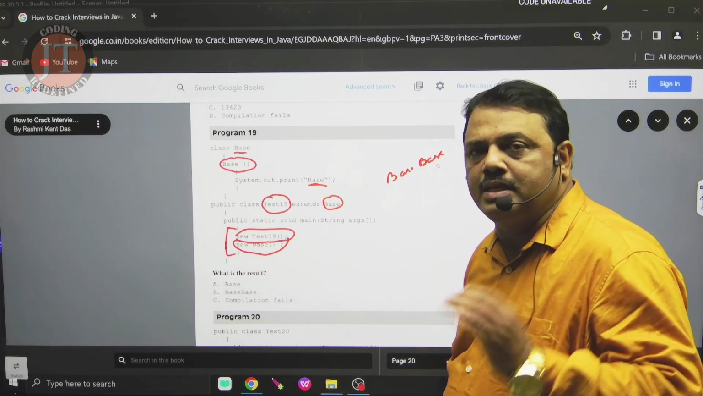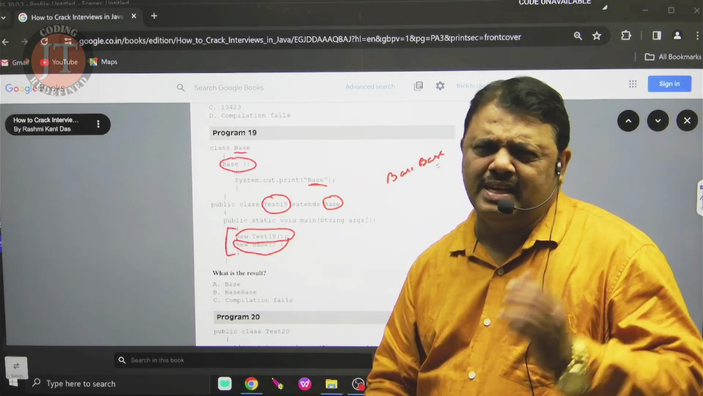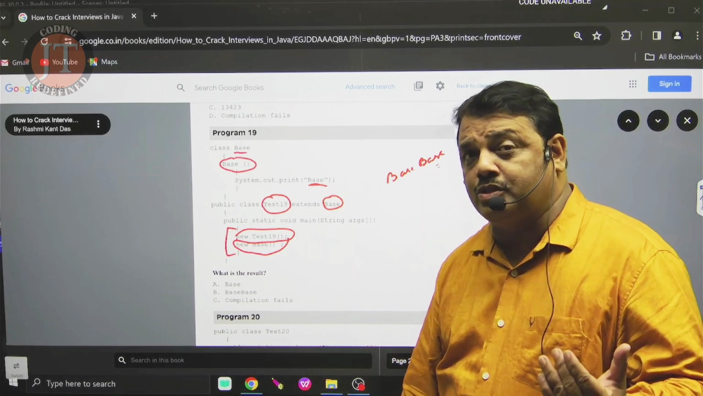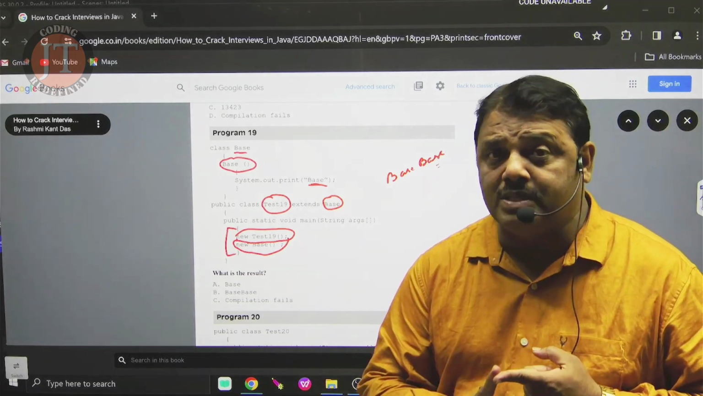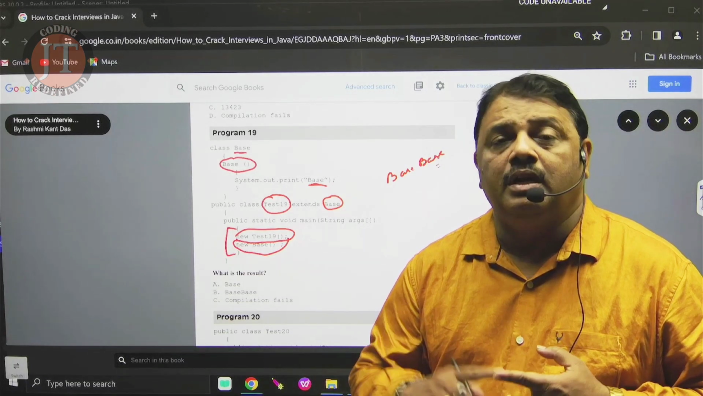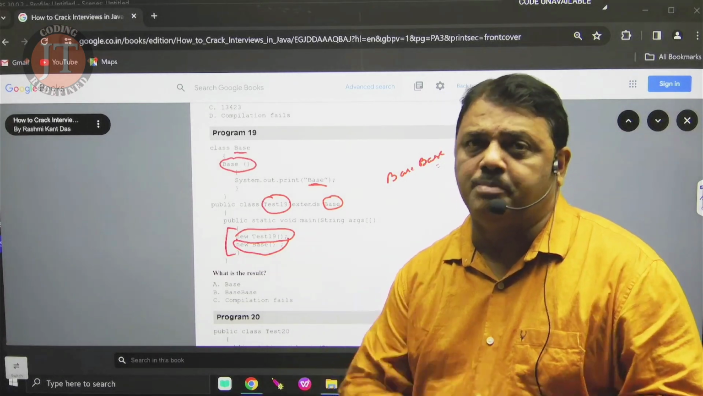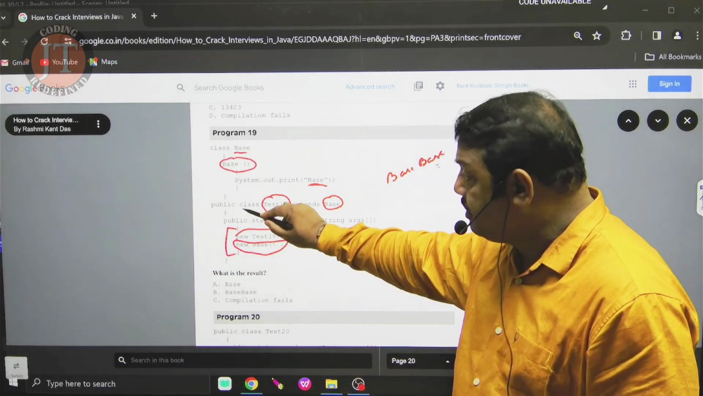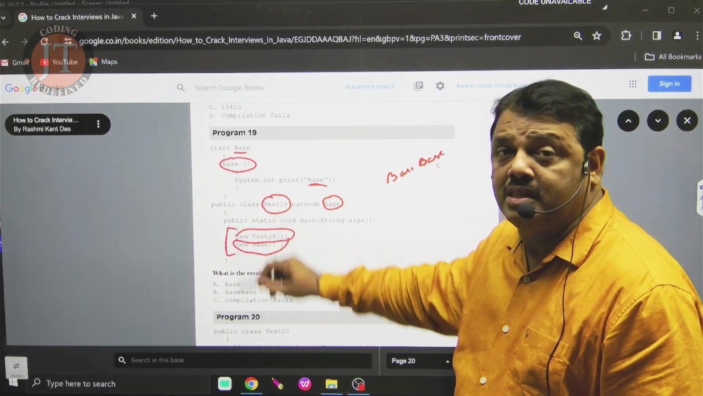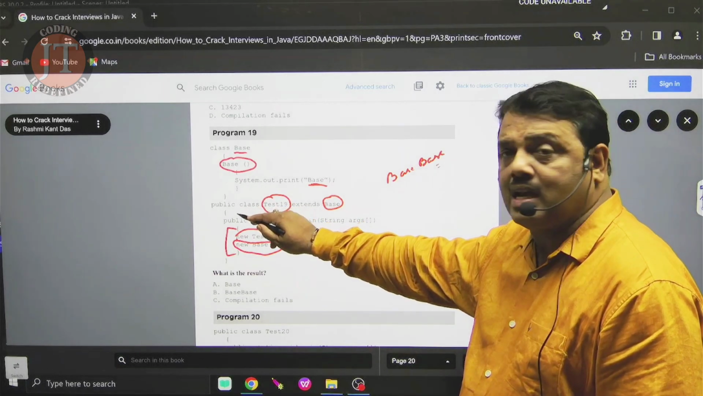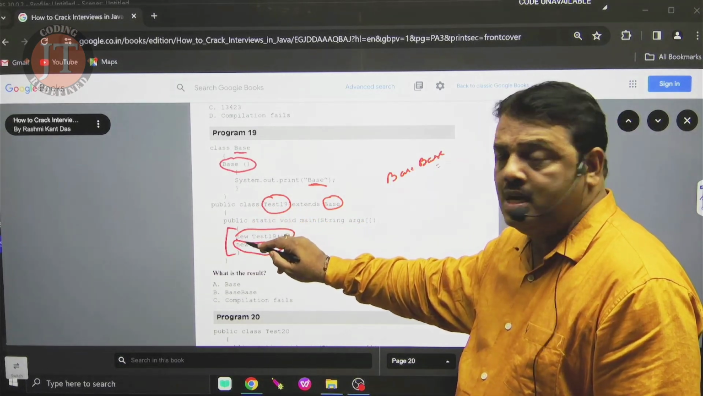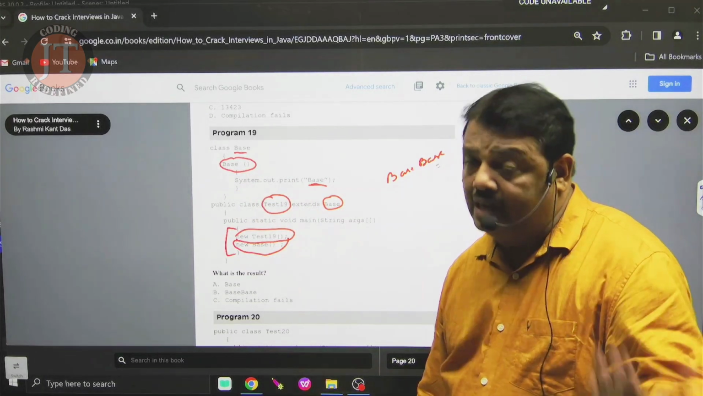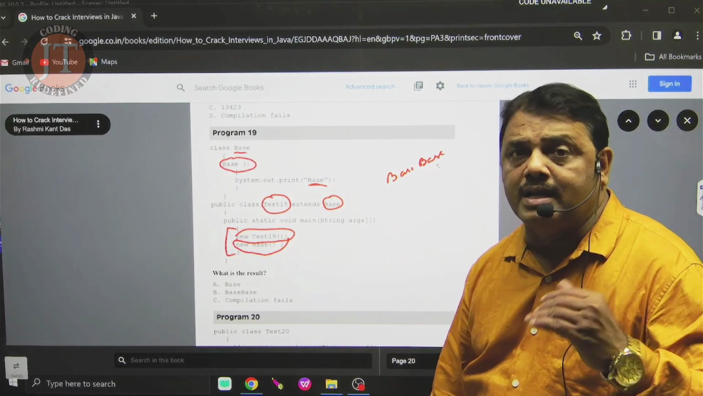What actually happens here, there is a rule in case of inheritance. When I call a child class constructor, the child class constructor must implicitly call the base class non-parameterized constructor, automatically call the base class non-parameterized constructor. Now here you see the child class has no constructor. There is no constructor defined in the child class. So when I call the child class constructor, it calls the default constructor.